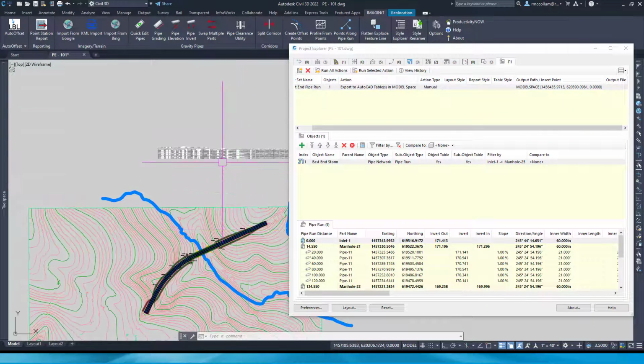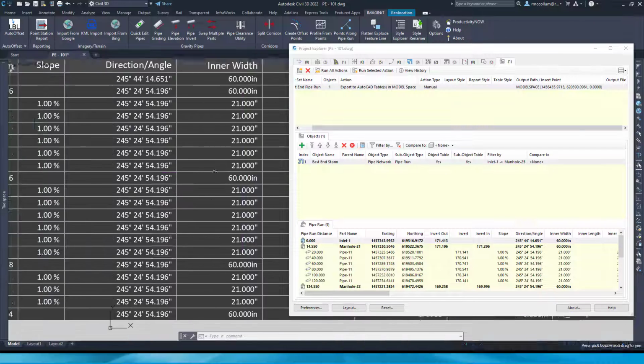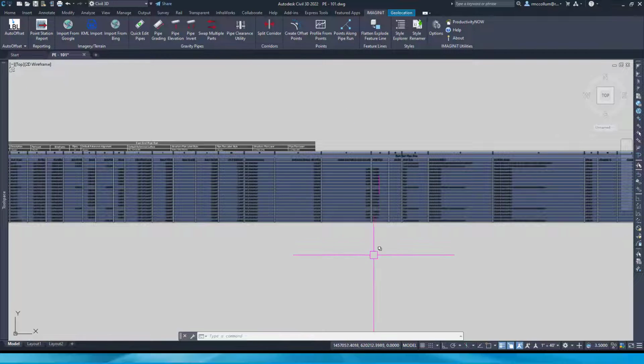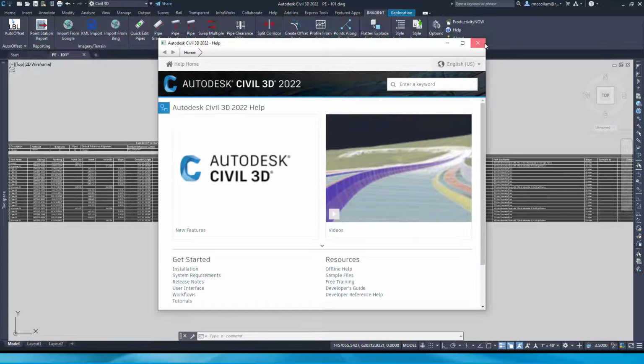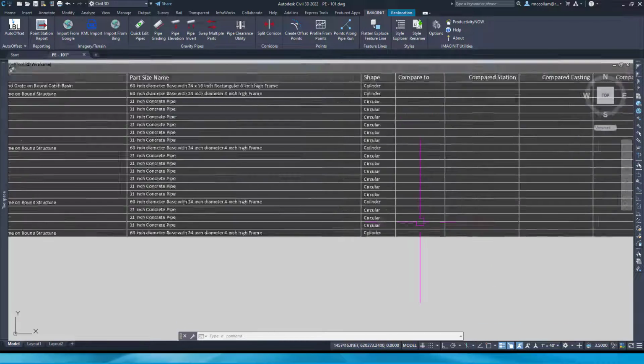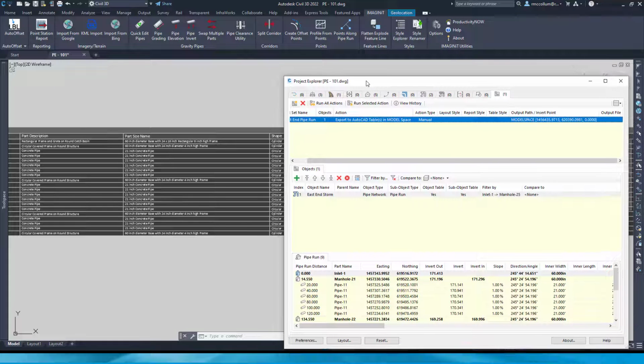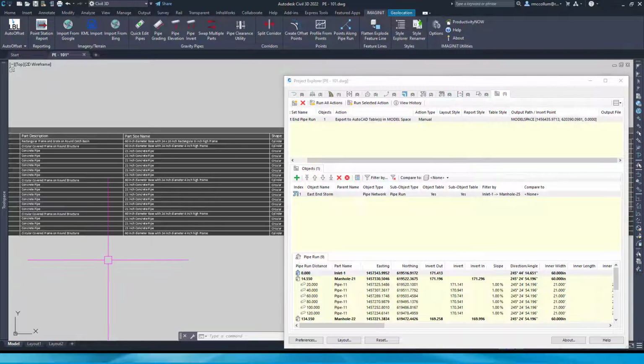And then I can actually see when I come up here in model space that I have a table that I didn't have before. So this table, again, can be generated internally or externally on a report. You can also go through and via the Project Explorer, you can set up which columns you want to show and which ones you want to suppress and which order that you want them. You can change the name of them. You can change the formatting of the table, things like that.